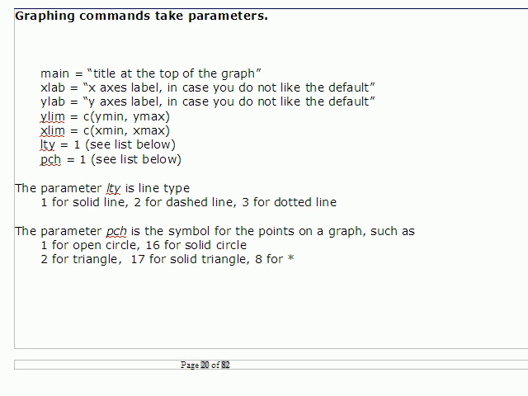If you want to put a title at the top, the parameter is main equals, and then put your title in quotes. For the label, it's XLAB. Y label is YLAB. It will give you a default based on the variables, but if you don't like the defaults, you just add XLAB or YLAB equals. Put it in quotes. If you don't end it in quotes, it will give you an error.